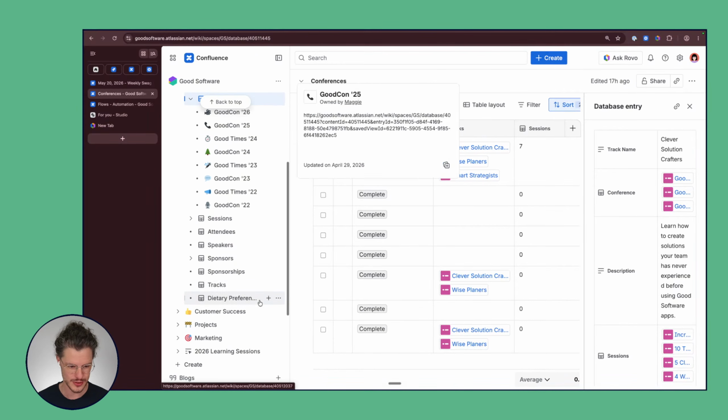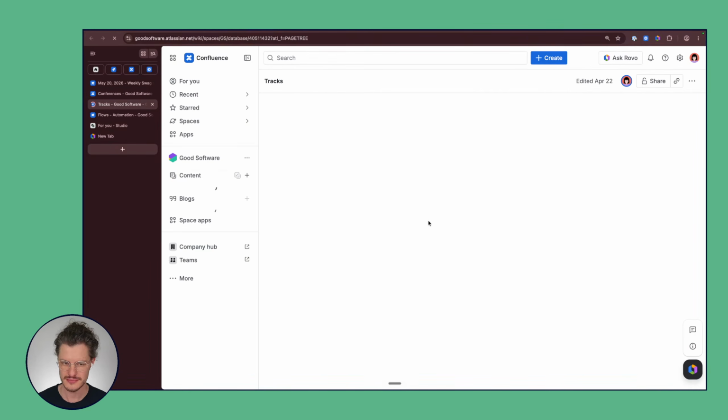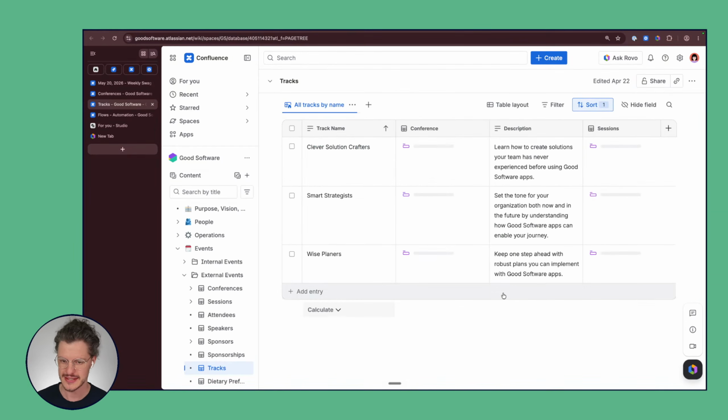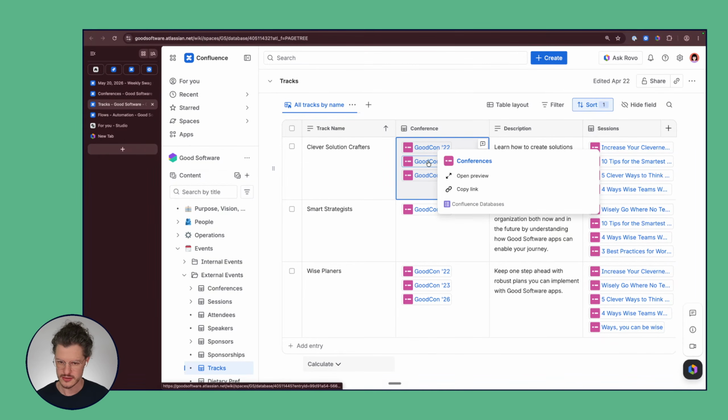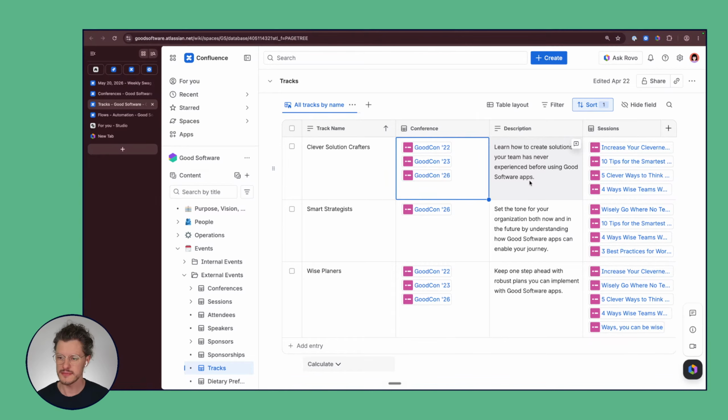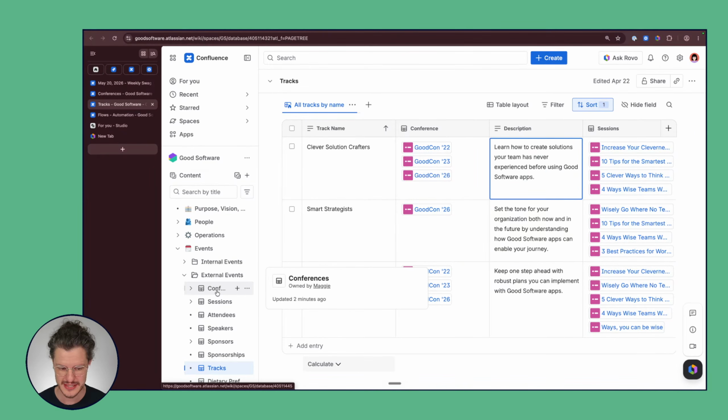In fact, if I go to my tracks database, just so we can look at it, here it is, just another table, just like the sessions table. And this is where, as an event planner, I would make sure everything is up to date. Maybe I would update the description or update the track name. But you can see these are all connections to our other databases. So what this means for us as event planners is if I update my description here, it will be updated everywhere. It will be updated in my conferences database, in my sessions database, all of this.